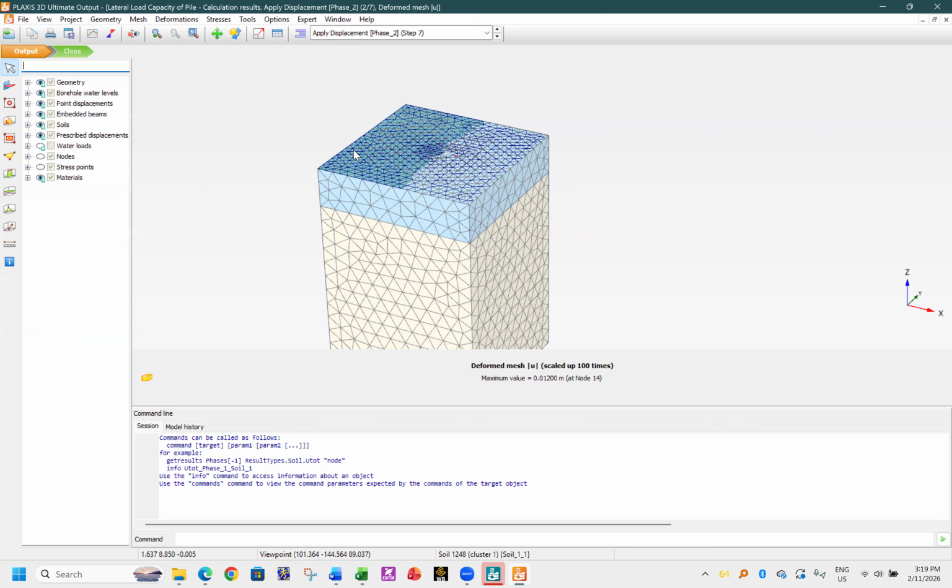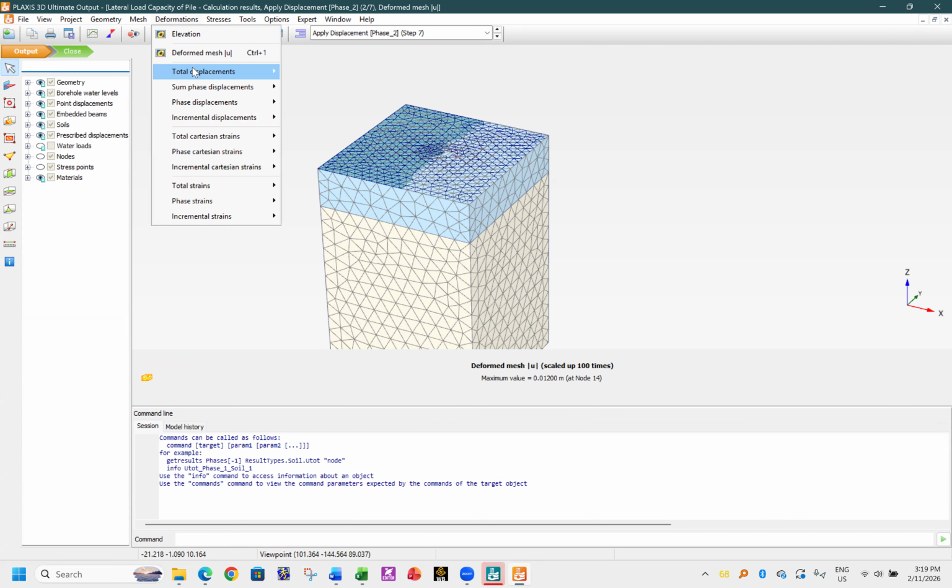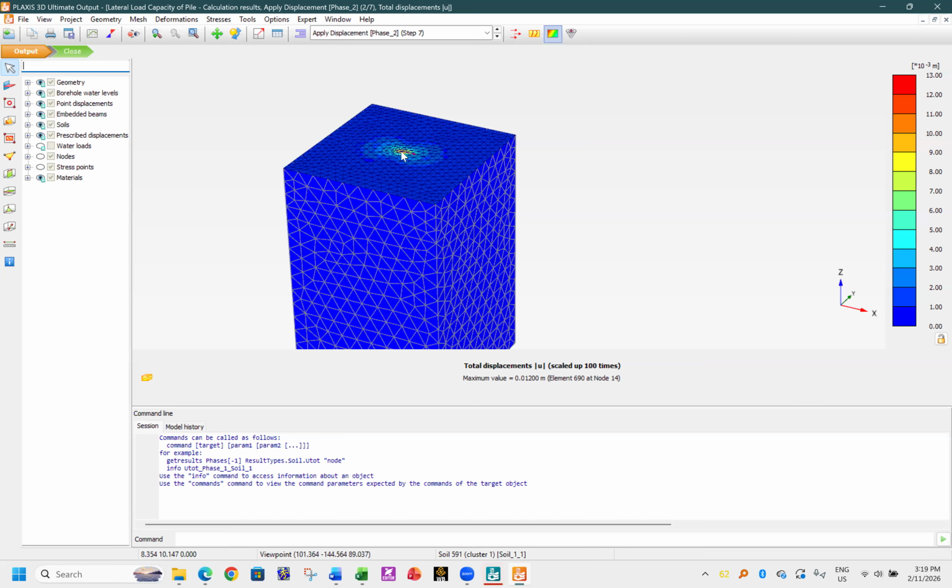In this output, you see the maximum value is 0.12, that is 12 milli. You can also see the deformation of this one. Now it is y-x, or you can see here at the top. If you take this section, then you can see the distribution of lateral displacement.